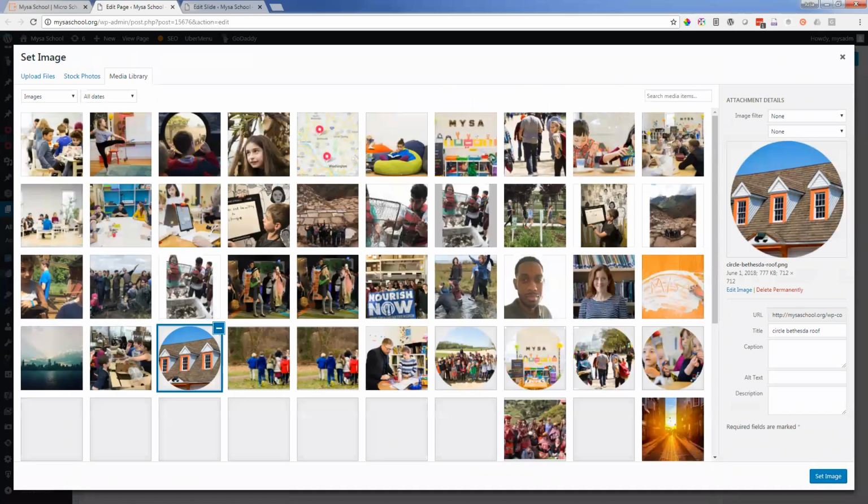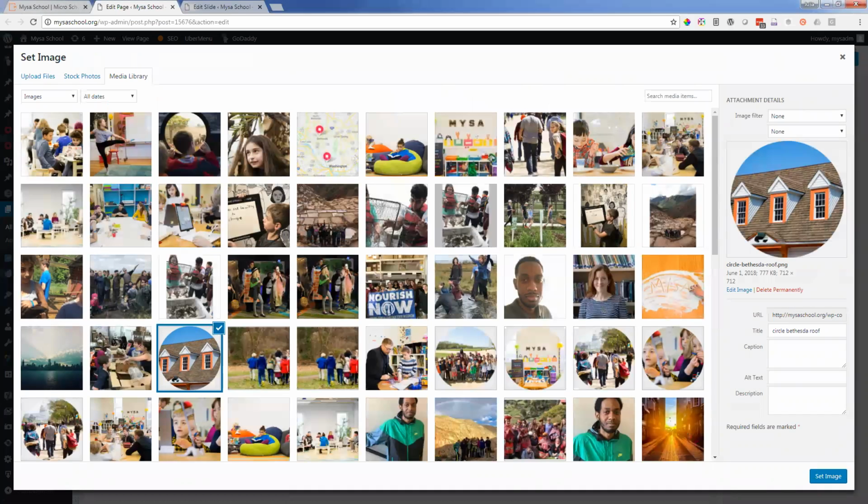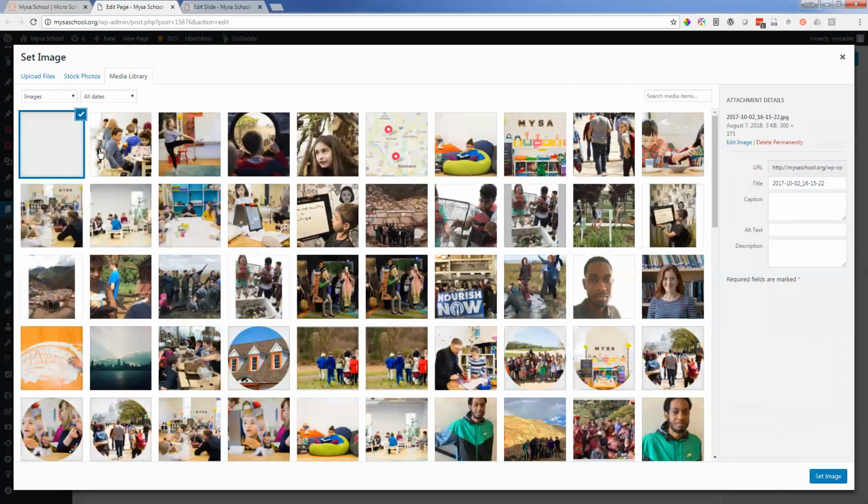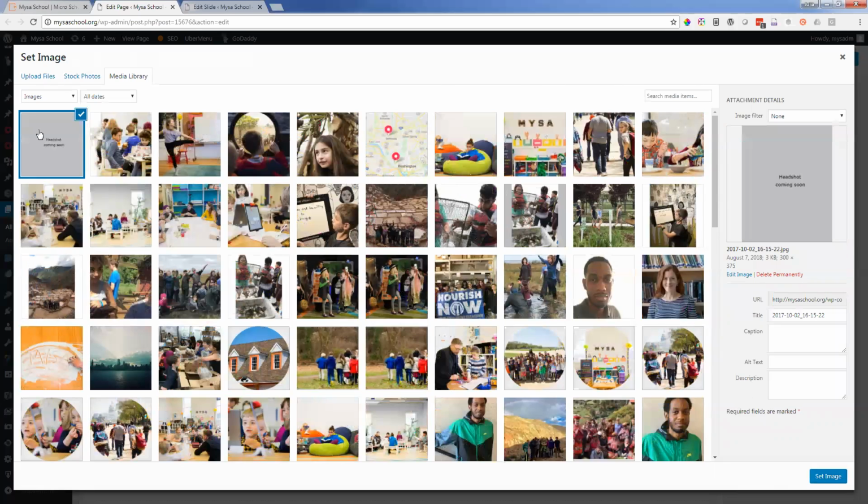And then if I wanted to add in a new image, I could drag it from my computer, which I'll just show you how easy that is. It's just a matter of dragging and dropping. And then if I wanted to select that image that I wanted to use, I would just hit Set Image here. But I'm just going to go ahead and delete that out since we don't want it.